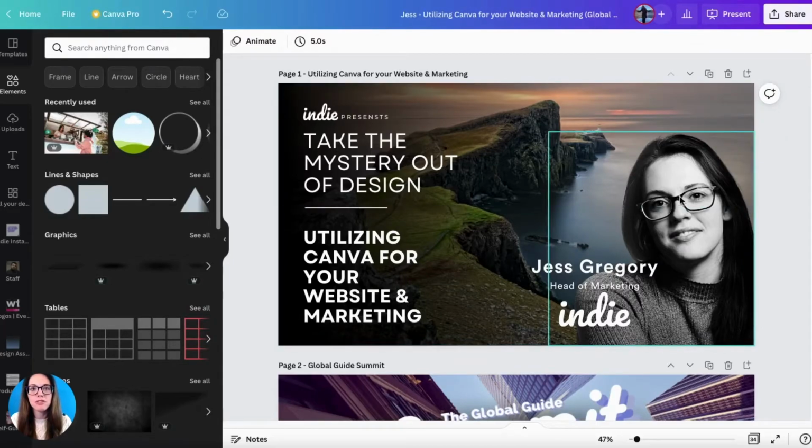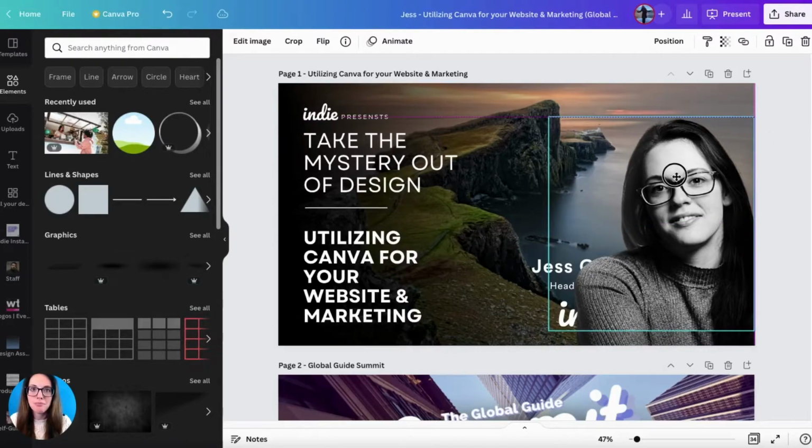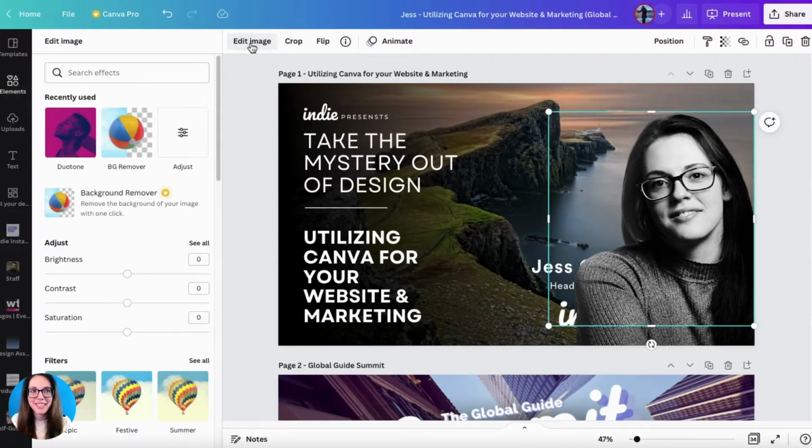We're just going to remove that. And as you can see, the black image on a kind of black screen, it really doesn't stand out that well. So what we're going to do is we're going to duplicate the image of me there. We don't need two of me, but we've got it. And we've moved it up a little to make it easier to work with. And we go to edit image. What we're looking for is something called dual tone.